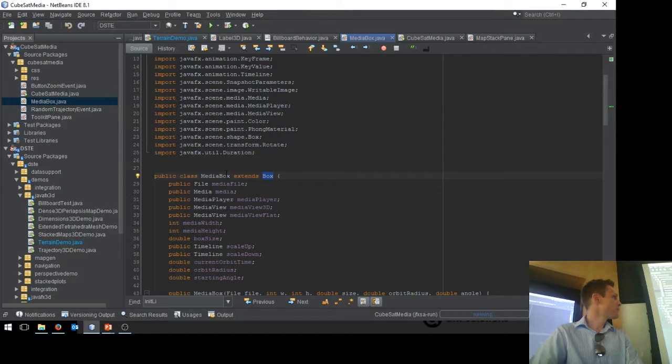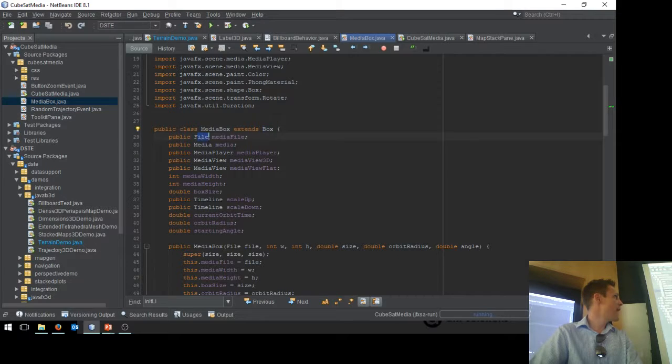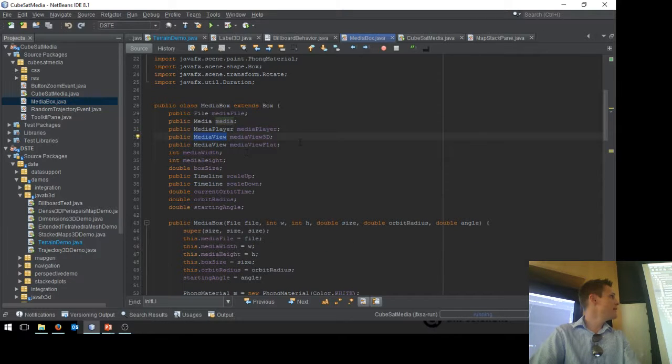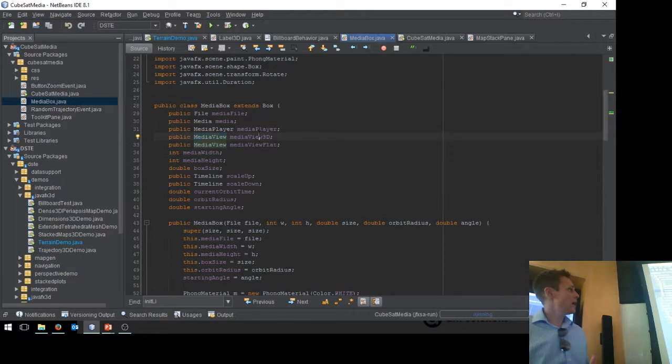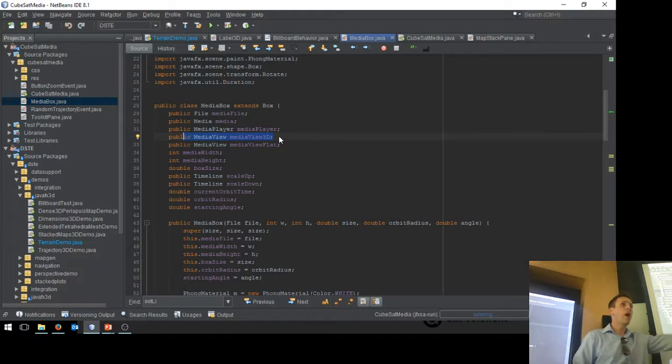Then I extended it by saying, I'm going to have a media object, and a media player that's going to play that media object. Then I'm going to create two different media views. I'm going to take a media view, which is the thing that's going to play in 3D around it. And then I'm going to have another media view that's the full thing you see. Remember when I clicked on it, that's that second one. And I'm not going to render this on screen. It's going to do its thing totally off screen.